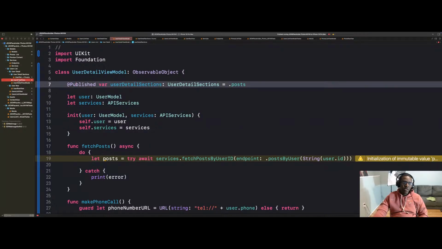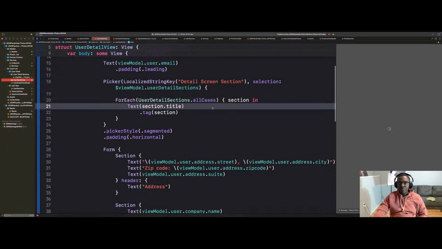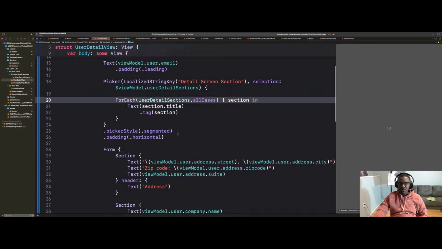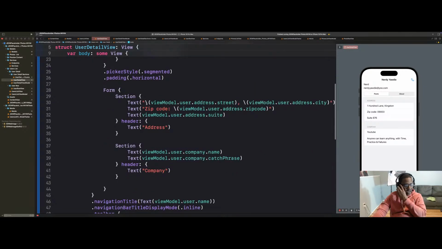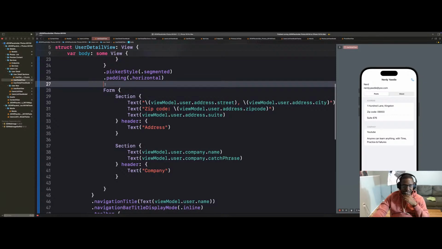So before we do that, though, let's jump back to user detail view. And the next thing that we have to do is prepare a space where we're going to actually put all our posts. So to do that, we want to make it so that whenever the section changes, we show the respective post. All right. So the first thing you might be thinking is, all right, just wrap this inside an if viewModel.section is equal to about, then show this, otherwise show the other screen.